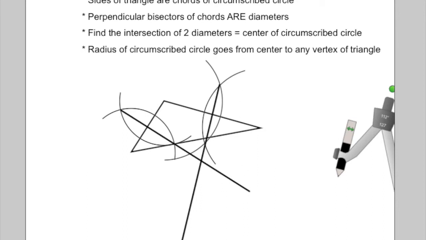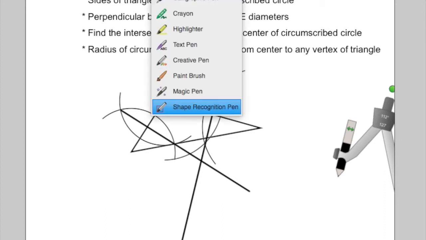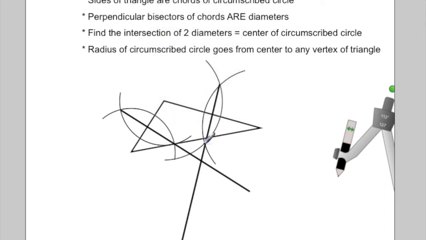And so at this point, we're going to locate the center by putting a dot right at the intersection point of those diameters. And another dot at one of the corners of the triangle. Doesn't matter which one we use. I'm going to use the one over on the right here.